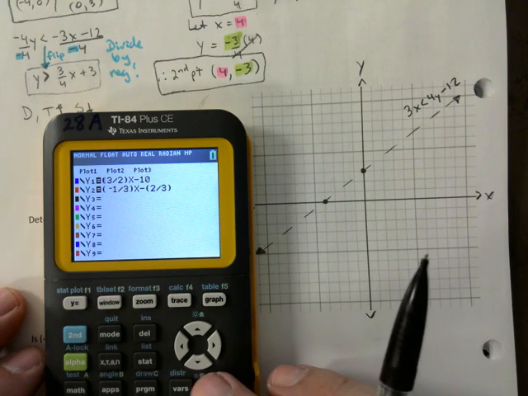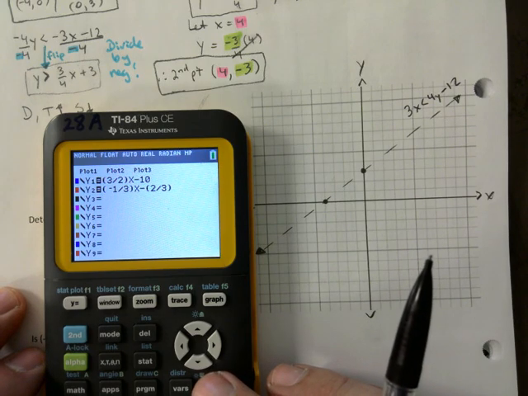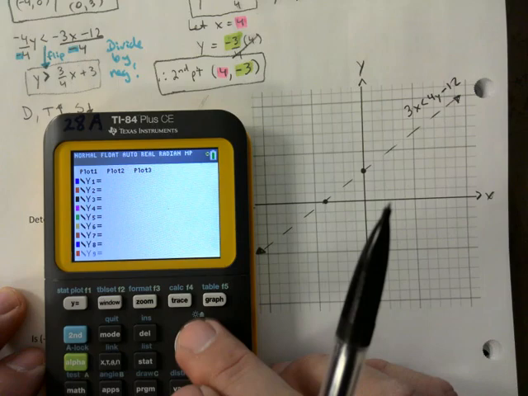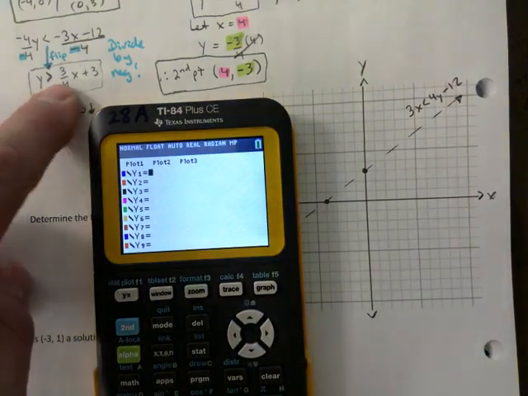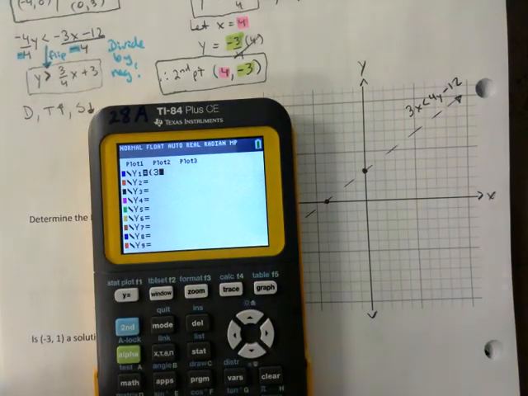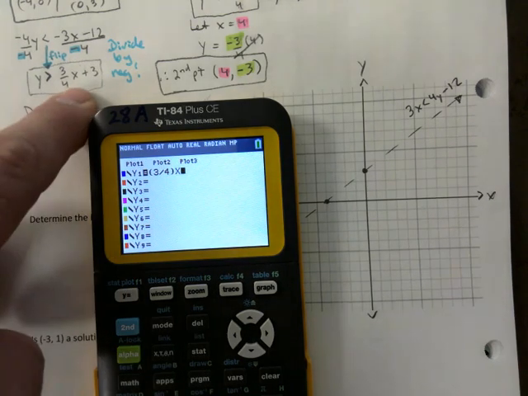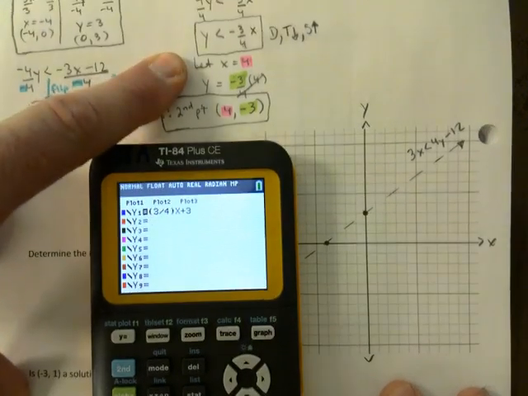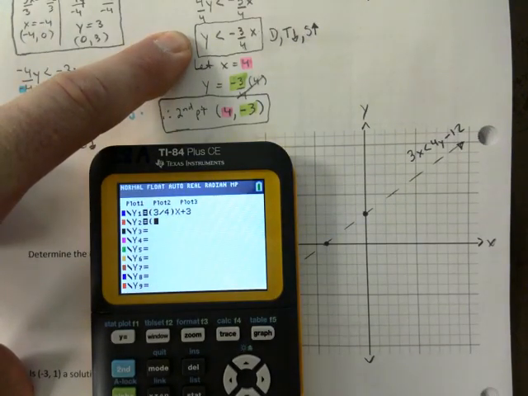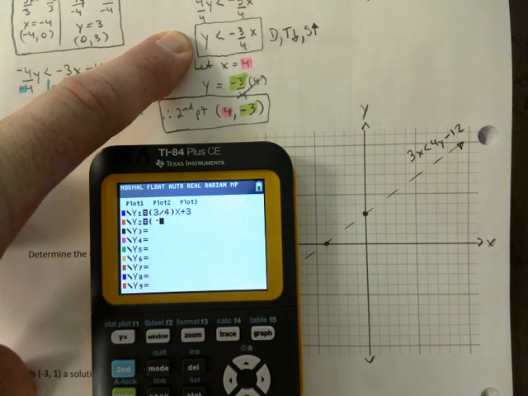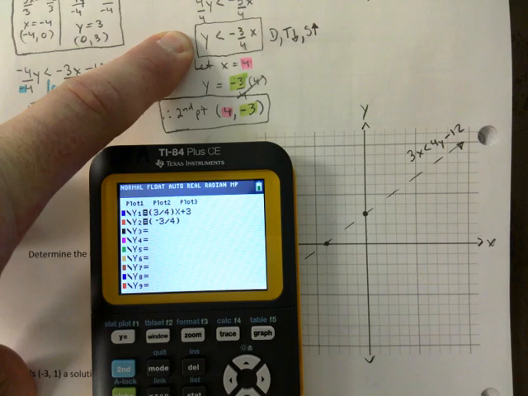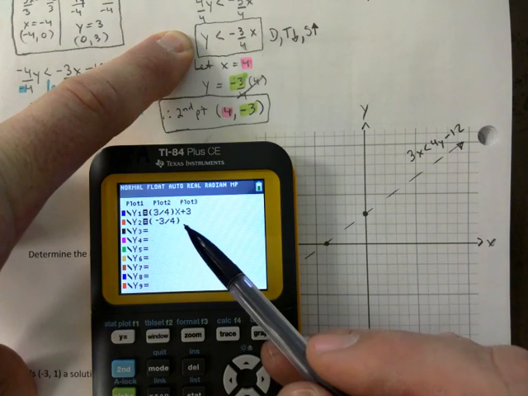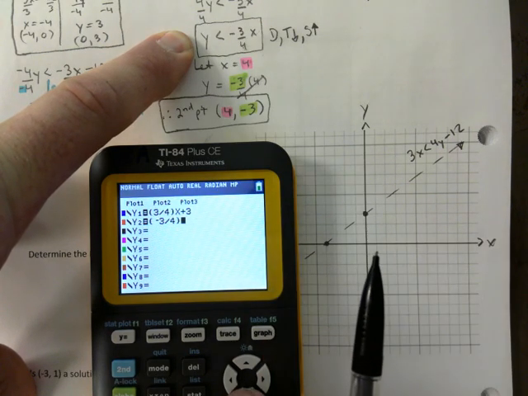So let me get this straight here. I'm going to clear everything. And I'm going to do the first one, 3/4 x plus 3. And then I'll do that other one here, this one. I always do brackets for the slope, just to make sure. And there's a plus 0, but we don't add that, right?